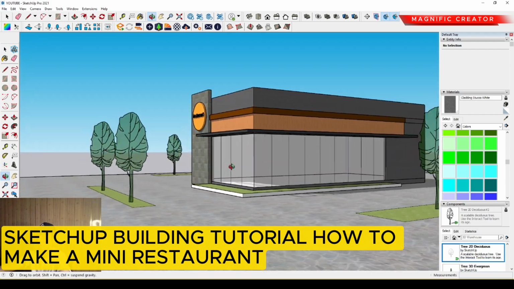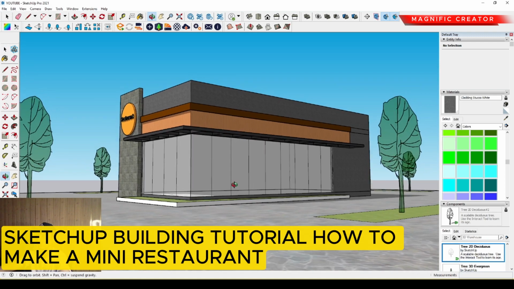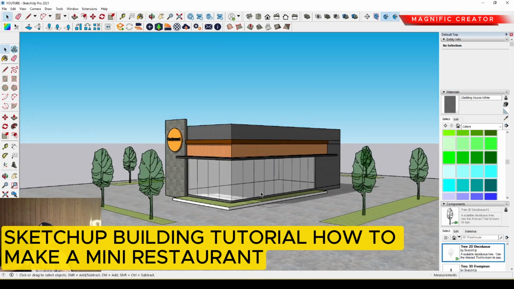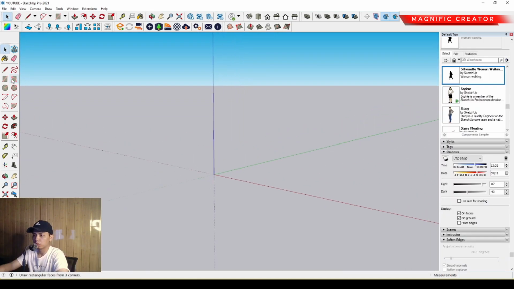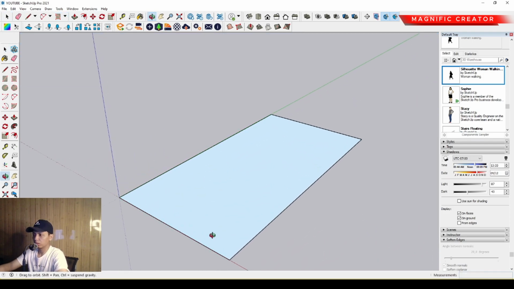Okay everyone, in this video I'm going to explain how to make a small restaurant building. First of all, we have to make the rotated rectangle to make a basic shape. We can set the width around 7 meters. Then we can set the length of the building, it's around 14 meters. Okay, it's probably like this.